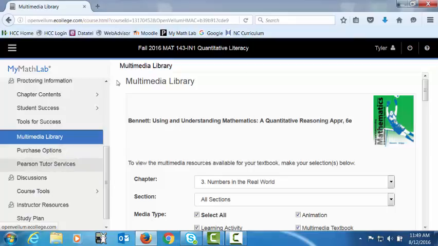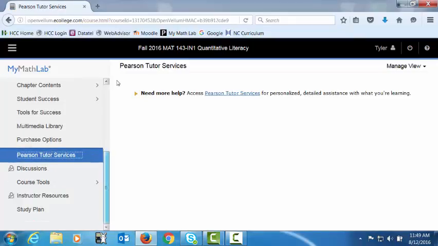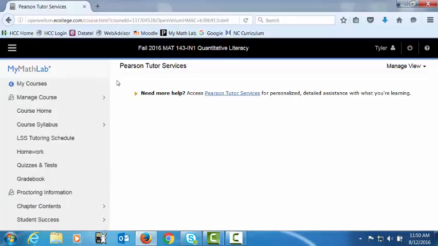You'll have already purchased the MyMathLab. The tutoring services through Pearson, I don't use those. You'll have to look at that with Pearson. And then the study plan, once again, I do not do anything with the study plan. That's all extra. Okay, so hopefully this will help you to navigate MyMathLab, to use all of the resources that are available on MyMathLab.